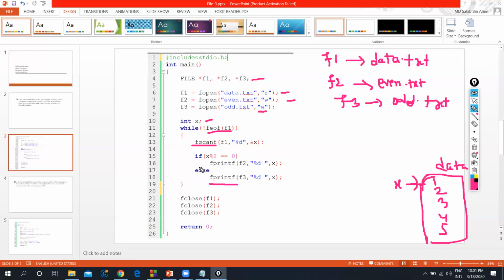So we are checking the condition. x is now 1. Is it divisible by 2? No, it's not divisible by 2. So we will go to the else. It's saying fprintf f3 %d x. That means f3 is pointing to odd.txt. We will write some data in the odd.txt file now.